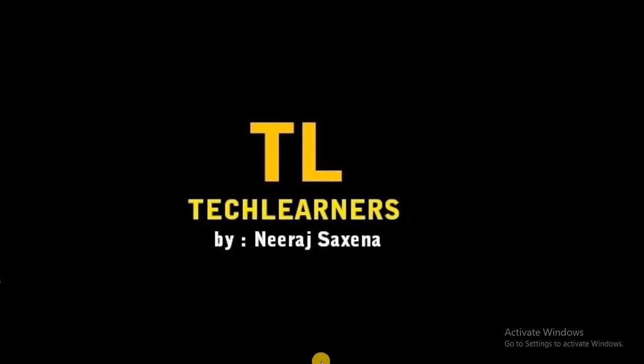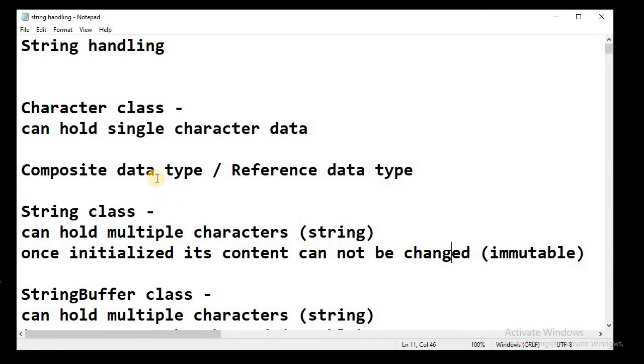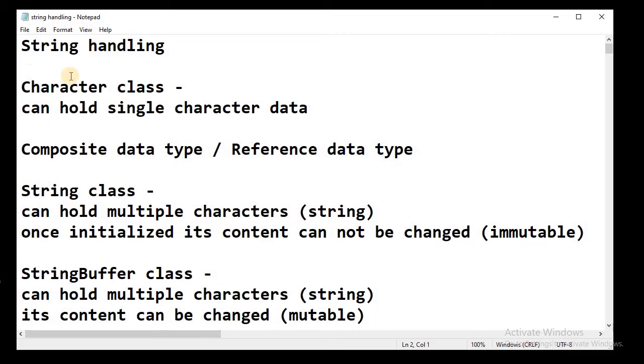Welcome to Tech Learners. In today's lesson, we will talk about string handling in Java. It is one of the very important topics and you have to learn it very carefully and with deep heart, because you will be using string handling later in all Java projects.